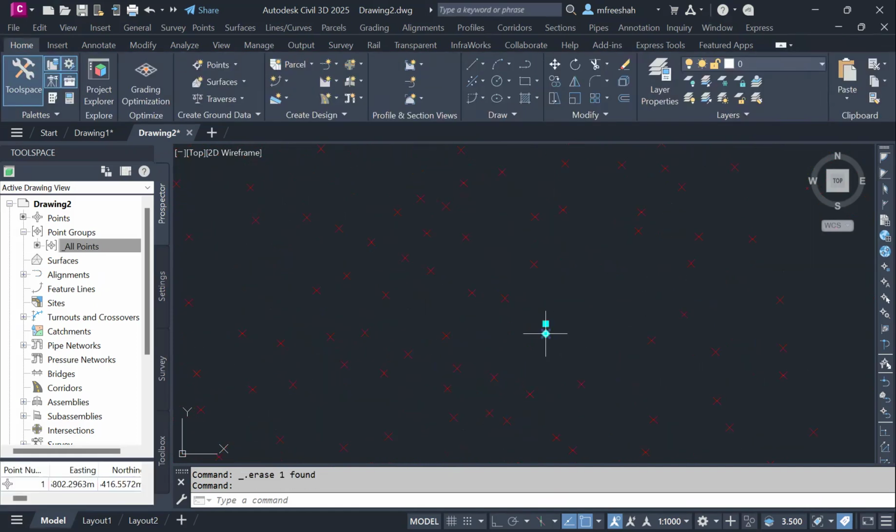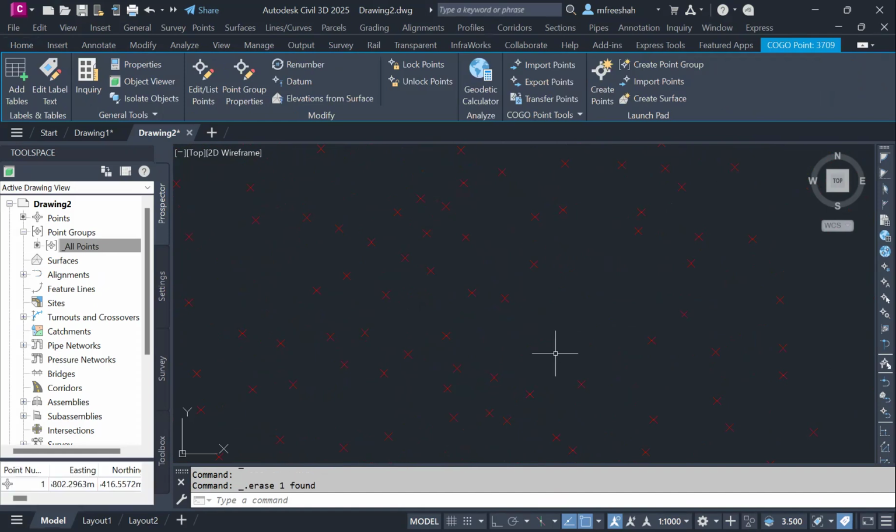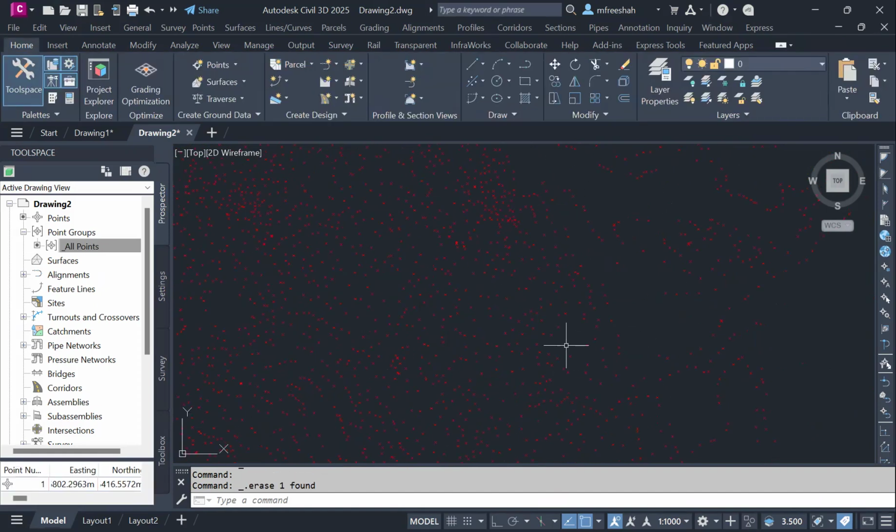For example, here, if you want to delete, select and then delete. Okay. So the next step is how to use these points to create a surface.